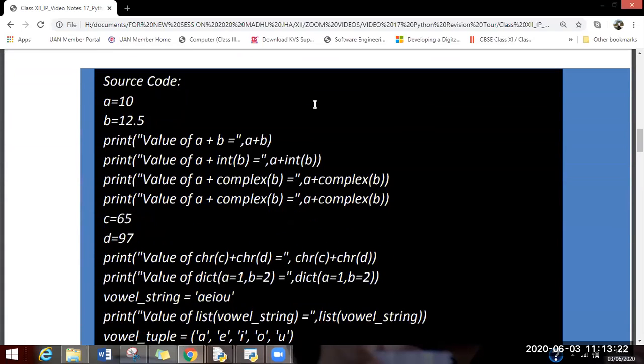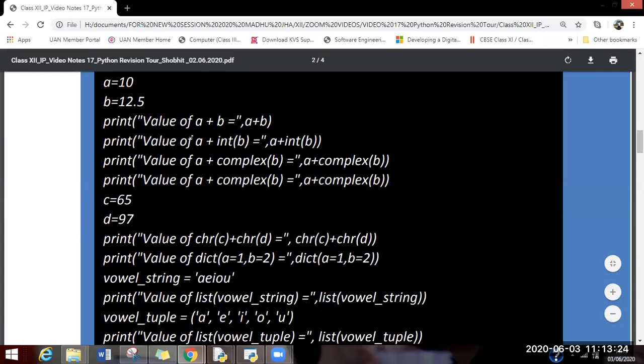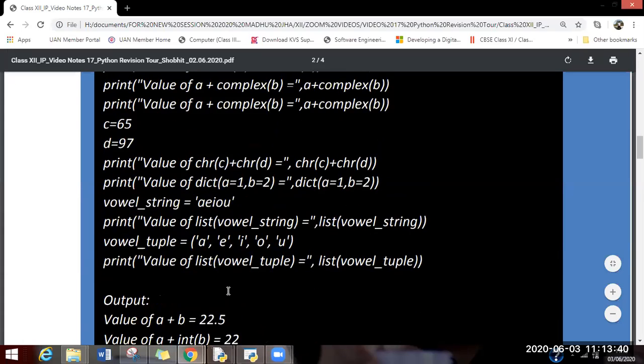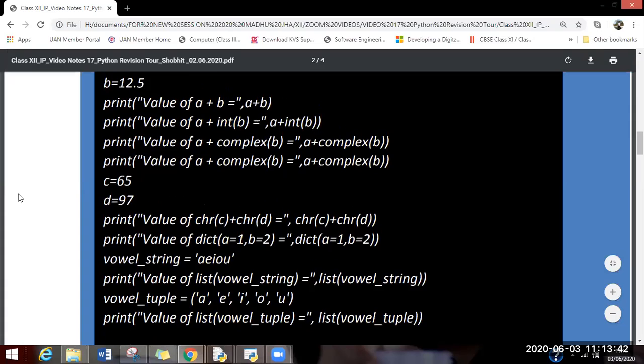Let us look at our source code. The source code says that there are two variables, a and b. a is of type int, b is of type float. When you do the value of a plus b, the output of this should be 22.5, which is more than just obvious. Value of a plus int of b.